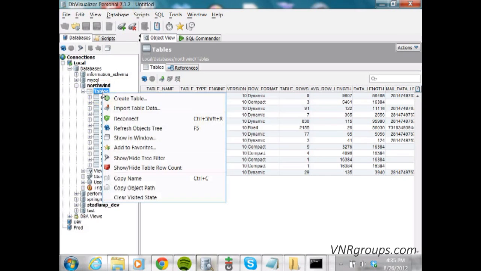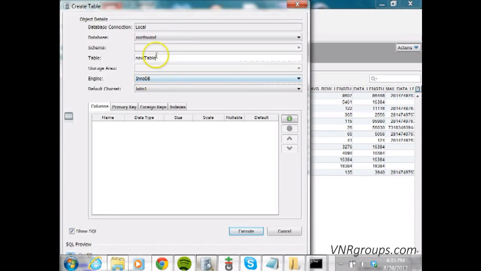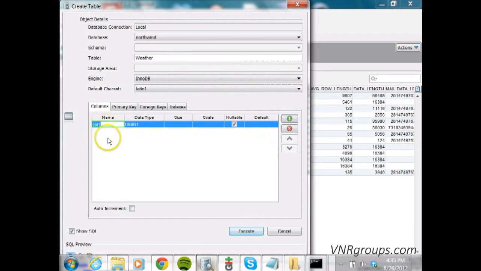I can right click on the tables tab and I say create table. Let's say I want to create a table called weather. Table names generally start with an uppercase character. Okay, and I want to track the weather in different cities at different times. So I add some columns here. Let's say the column name is city.